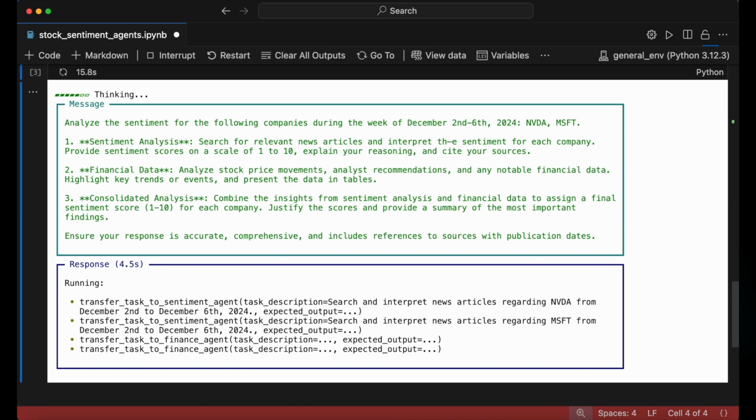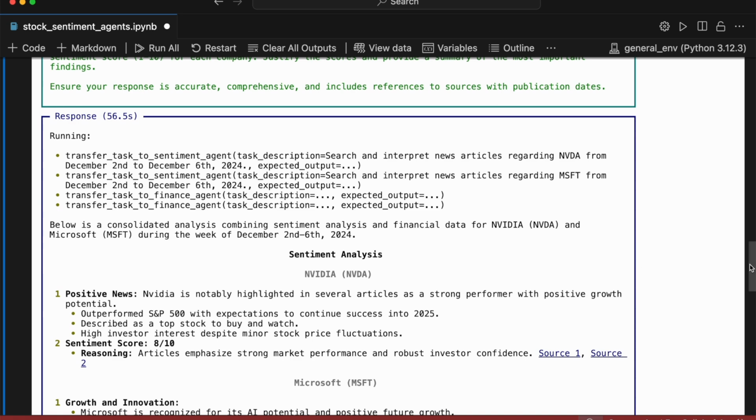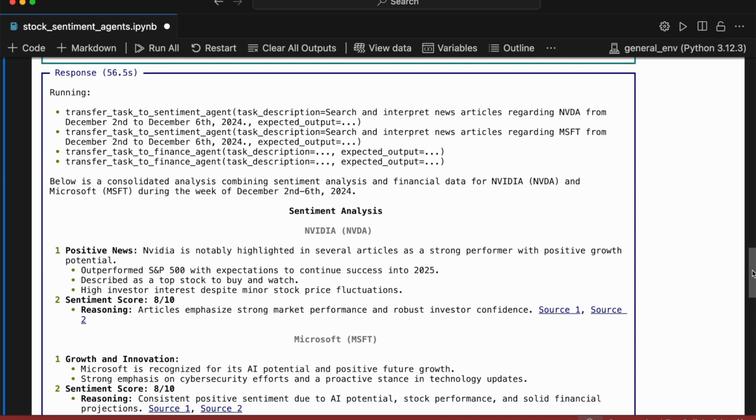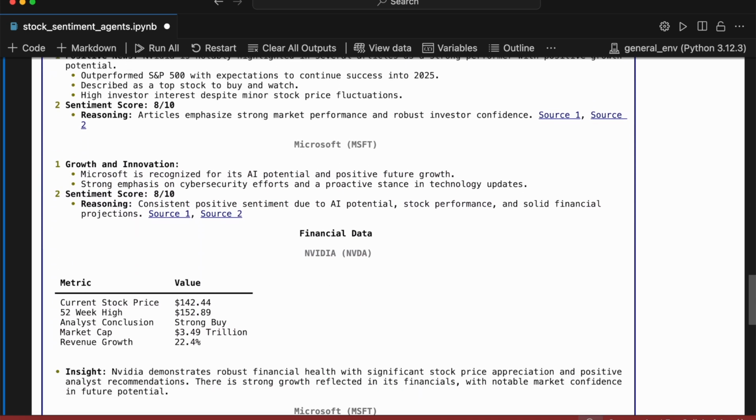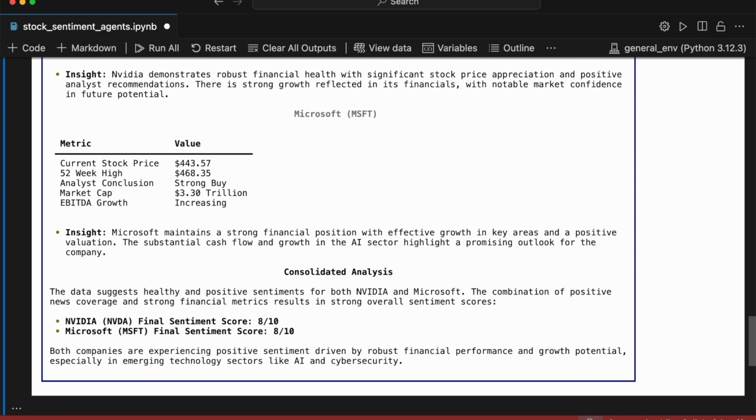The output includes a message box, which displays the final prompt we inputted. It then displays a response box, which shows how the agent team delegated tasks to individual agents, as well as the actual LLM's response to the prompt. We can see that it has given us a report with a final sentiment score and the reasoning behind the score for the two stocks we requested information on.